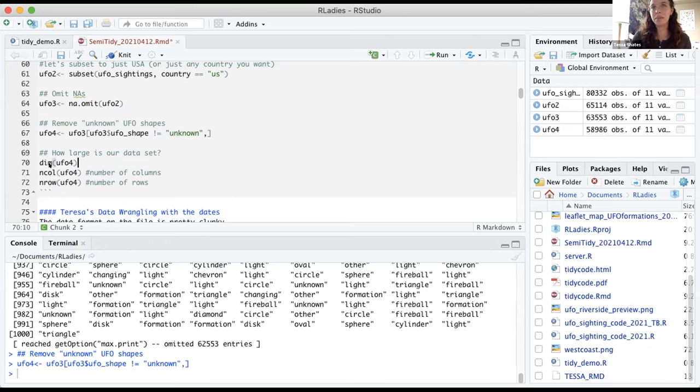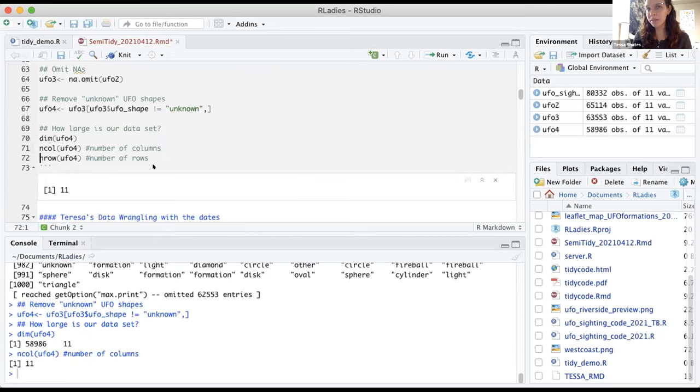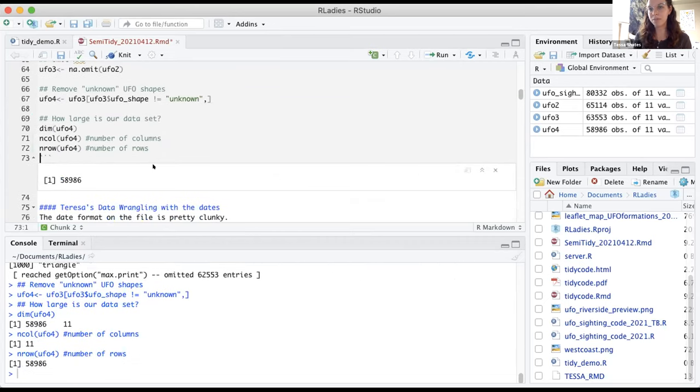I'm going to get the dimensions of the data set. So dim is the function for dimensions, as well as the number of columns and number of rows. So we have still almost 59,000 rows by 11 columns. So number of columns is 11, number of rows is 58,000. I've included these separate functions just so you can see when you're examining your own data sets, here's the functions for that.